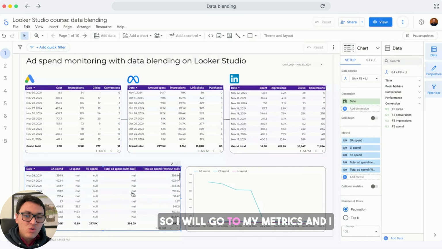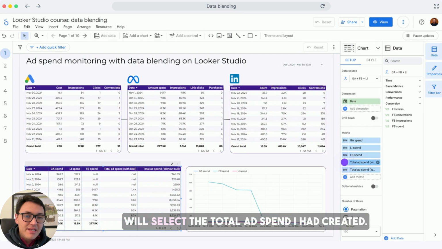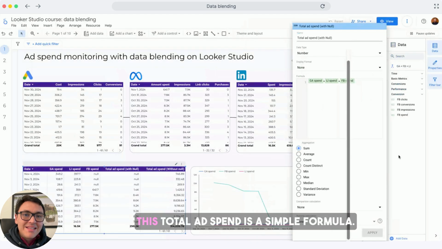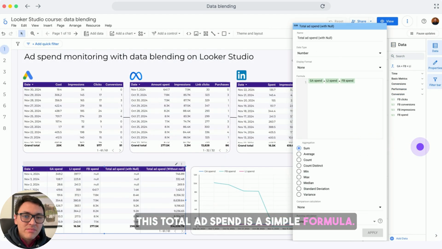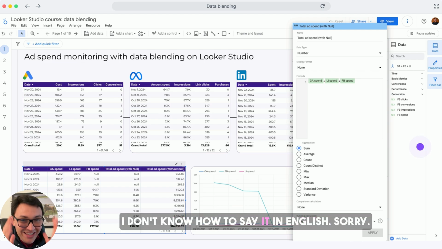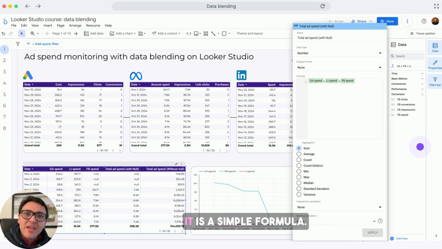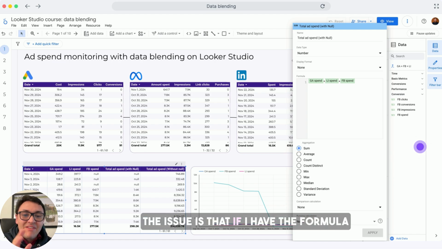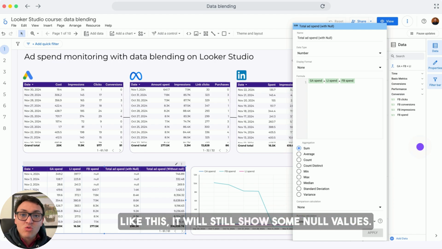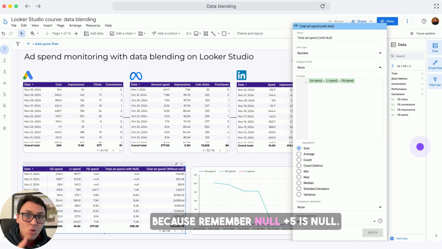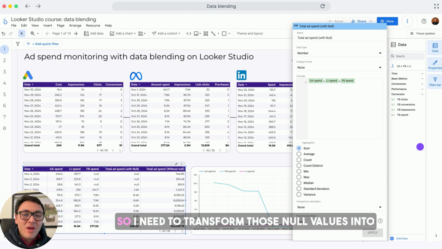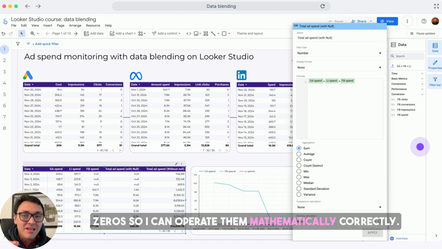So I will go to my metrics and I will select the total ad spend I had created. This total ad spend is a simple formula I will show you here that is summing, combining, I don't know how to say it in English, sorry, Google ad spend plus LinkedIn ad spend plus Facebook ad spend. This seems to be right. It is a simple formula. The issue is that if I have the formula like this, it will still show some null values because remember, null plus 5 is null. So I need to transform those null values into zeros so I can operate them mathematically correctly.